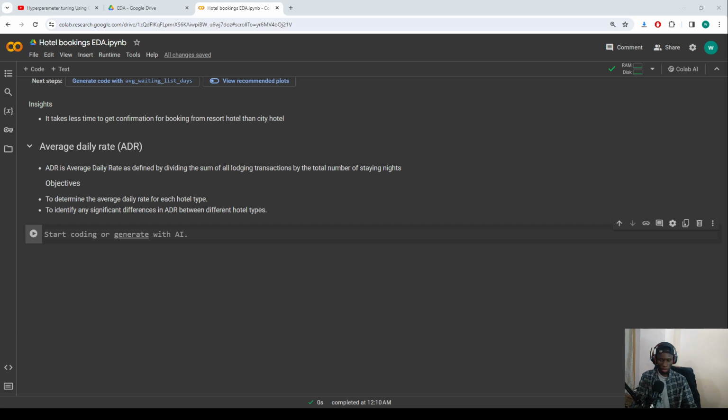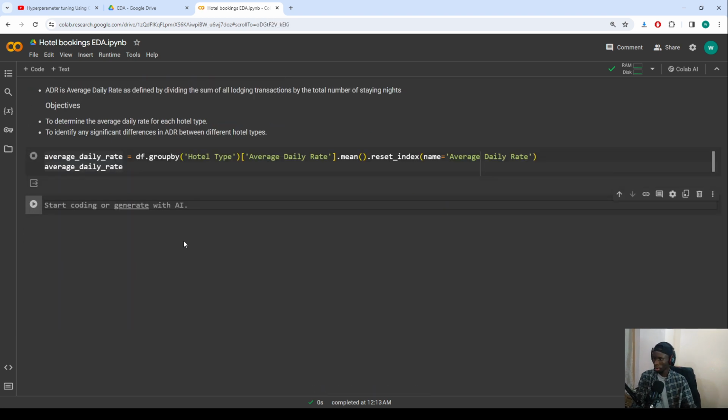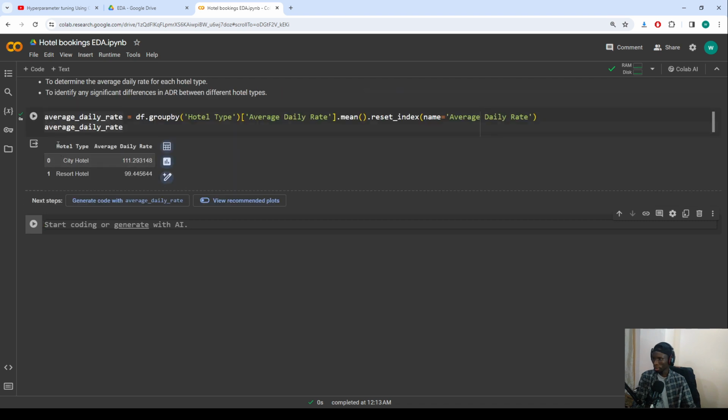So the first objective, basically what we are trying to do is find the average daily rate for each hotel type. So for the average daily rate, we are grouping our data by hotel type and the average daily rate. Then we find the mean because it's the average. Then we set an index because we're generating a new series. When we execute this cell, we can see that we are getting the hotel type, city or resort hotel, and the average daily rate for each hotel.